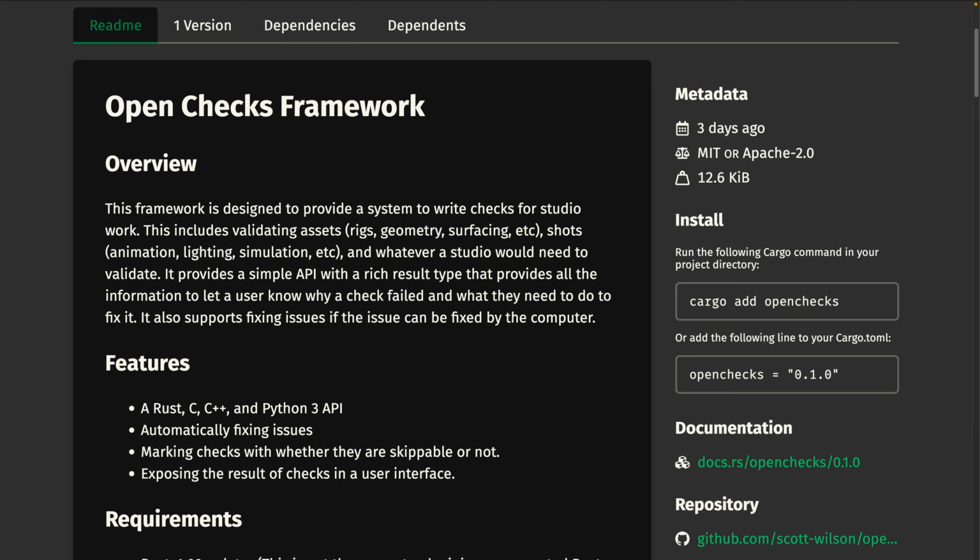And that brings us to the first release of OpenChecks. OpenChecks 0.1 is the first release of a checks framework that allows writing validation for things like assets. In the future, it will also enable artists to understand why an asset is failing through a UI.